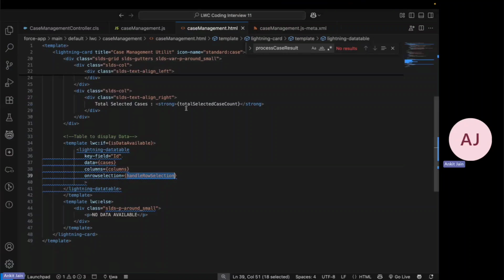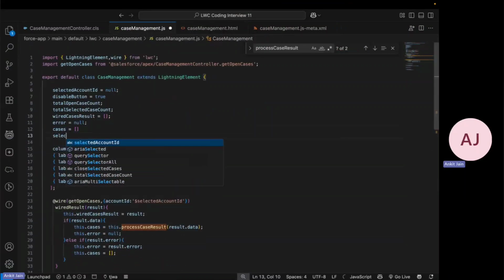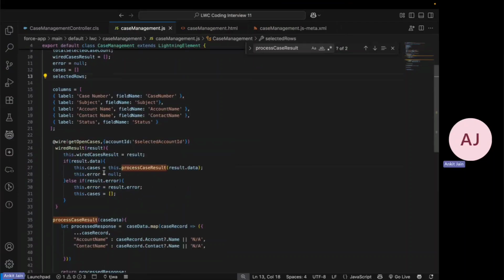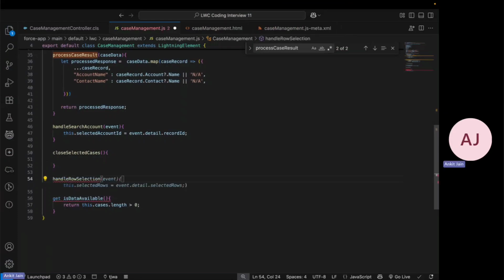And in this selection, what I'll be doing is storing the selection into one of the properties. So navigating here, let me define one property with the name selectedRows. And this is the method that I have just put up, handleRowSelection. What I am doing, as I said, is populating the selected rows into one property, that is selectedRows.